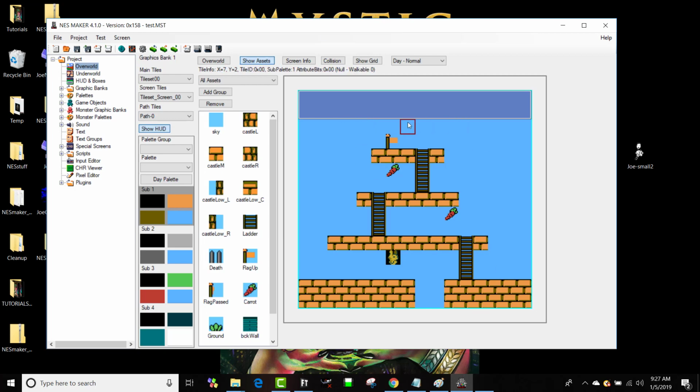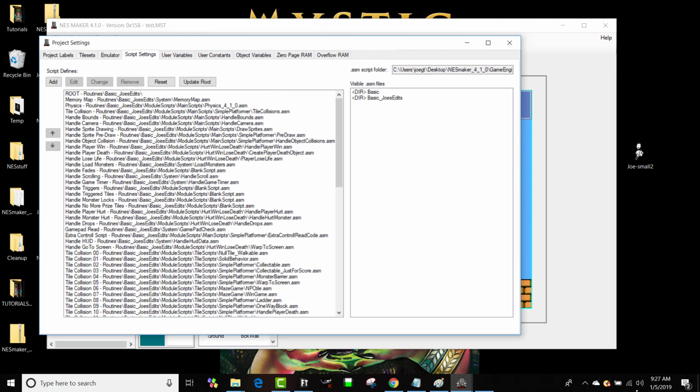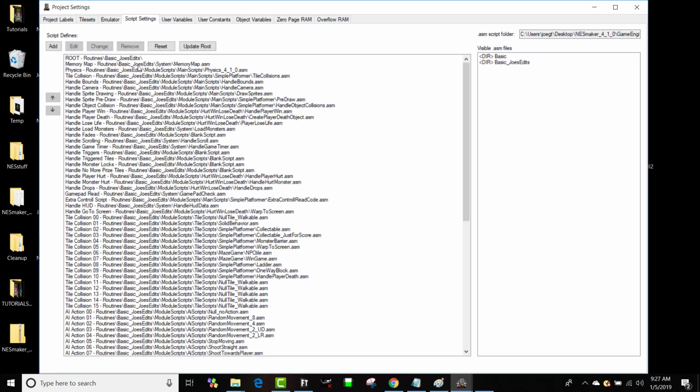So if we develop an entire new set of scripts that doesn't work the way this does anymore, and all of these are obsolete, all you have to do is load up the basic Joe's edit scripts with your game, and it'll work forever. It'll continue to work even if we've made updates. You're not using those new updates. You're using these basic Joe's edit scripts. So that's a way that you can build back up your scripts folder.